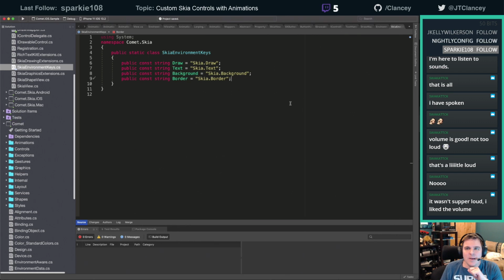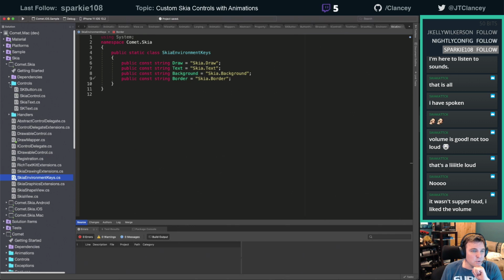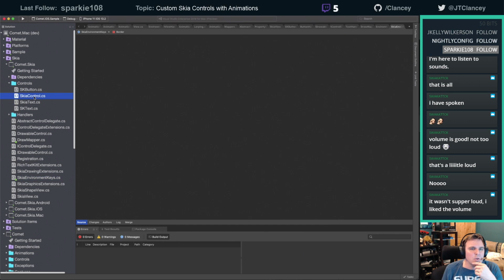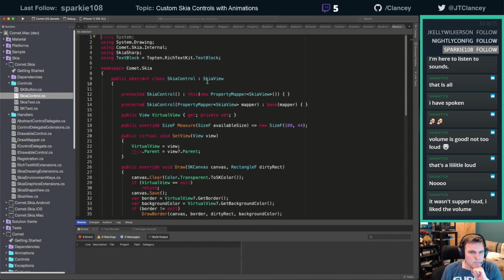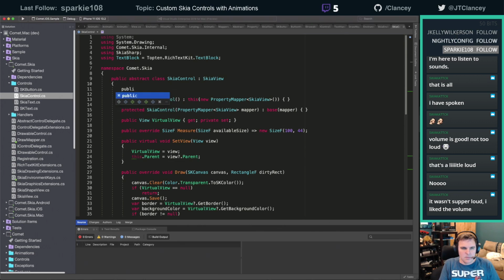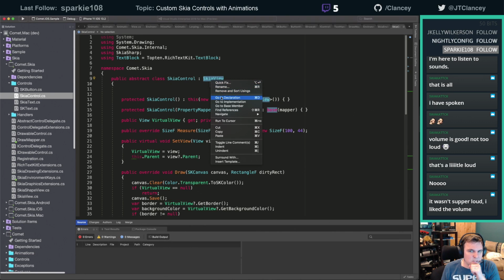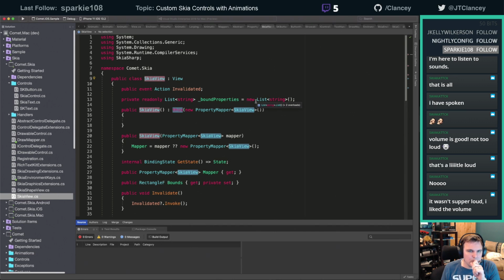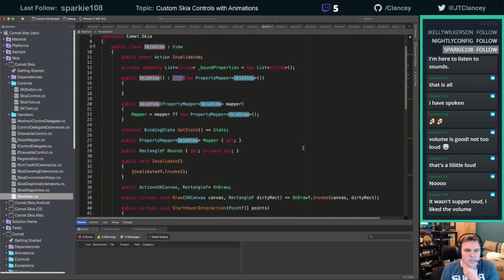All right, so now we have some environment keys. We can jump over and start working on these controls. I want to start with Skia control, which is our base, right? This needs public. Oh no, we make these things static, don't we? Wait, Skia view. Skia view takes a mapper? Interesting.